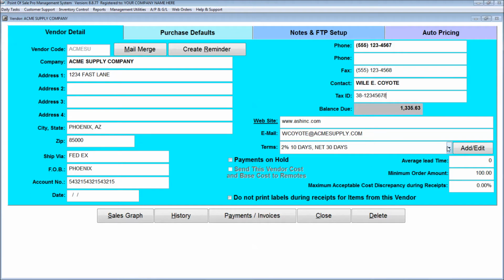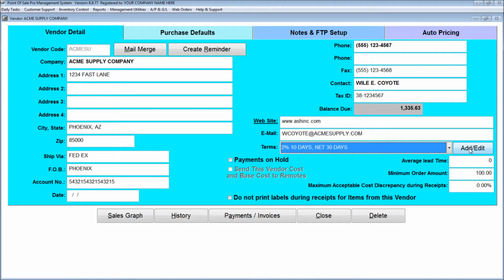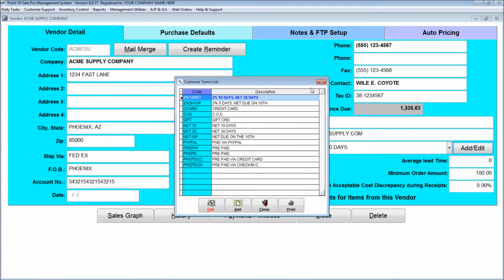What I've set up as their terms. I can click down here and select whatever terms I want for this vendor. I can also come here to add edit, and I can add or edit any of these terms that are set up in our customer terms list.